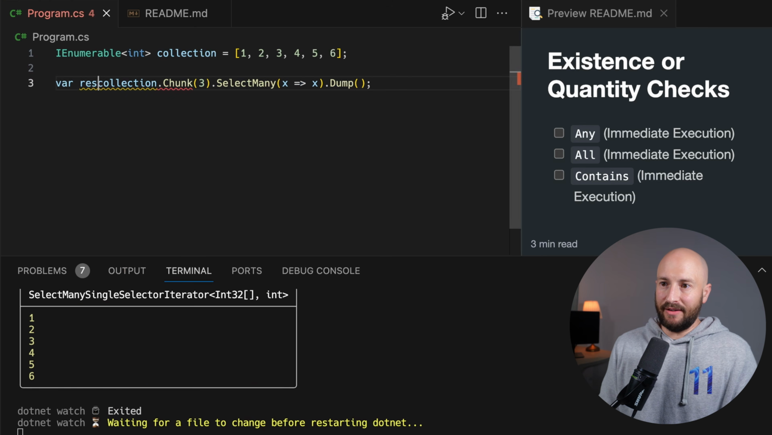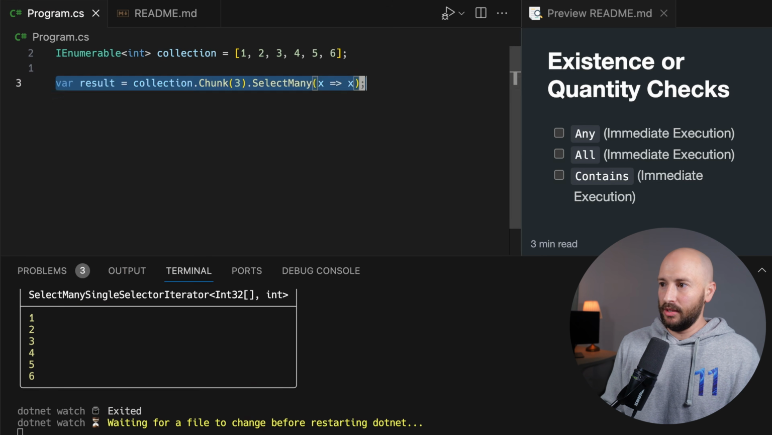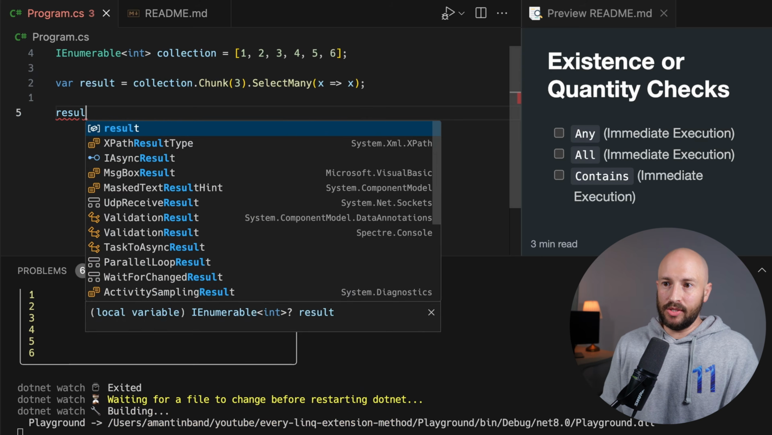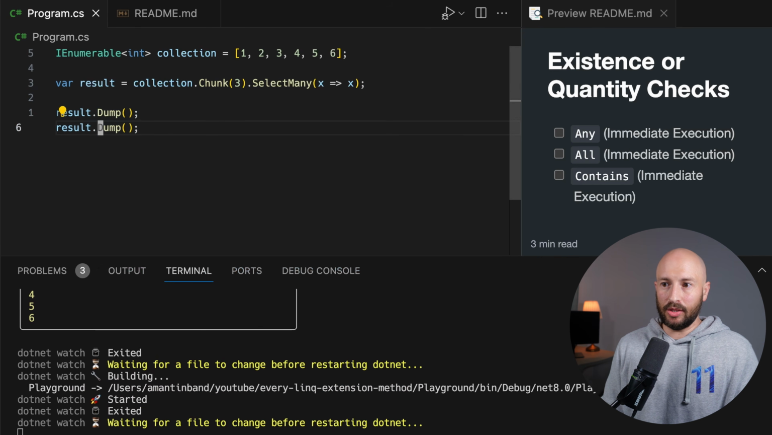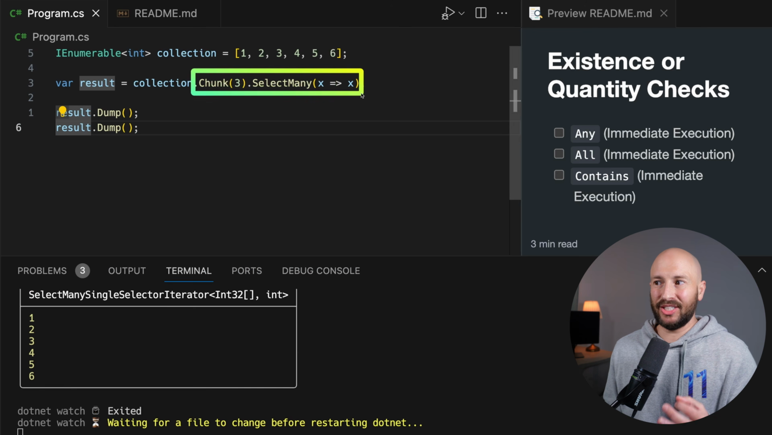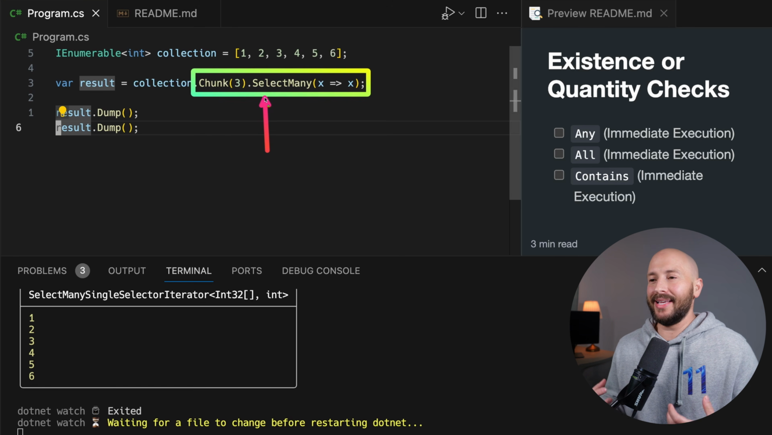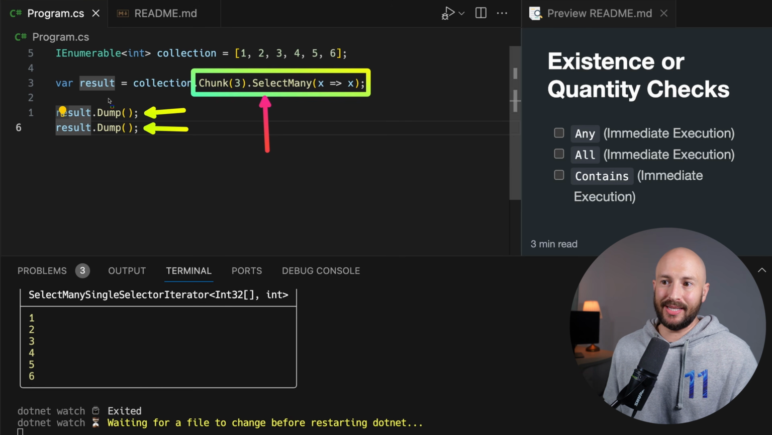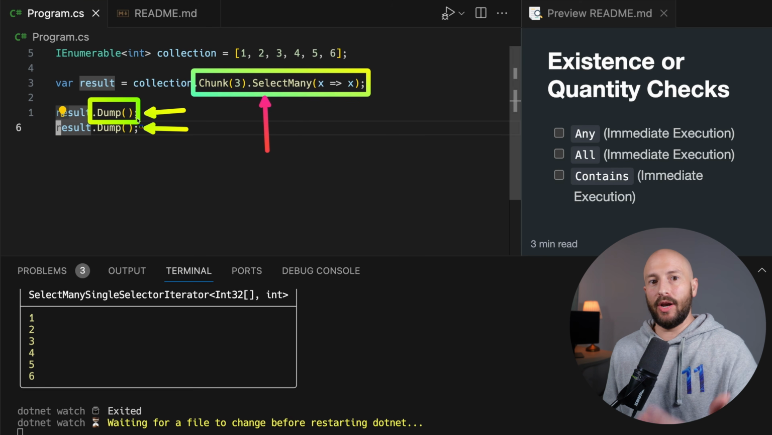Meaning that if over here we have result, and this will be the result of this entire thing, and we say result.Dump, and then we say result.Dump again, then we're performing this Chunk and SelectMany twice. So when we specify an extension method which uses deferred execution, which is most of the LINQ extension methods, we're only declaring the LINQ query and it's not being executed yet. The only time in which the LINQ query is executed is over here and over here, since the Dump extension method iterates over all the various elements because it needs to print it to the screen.